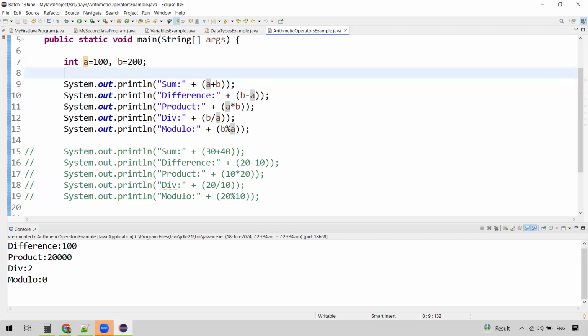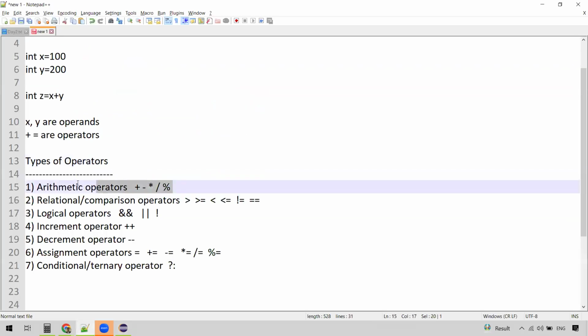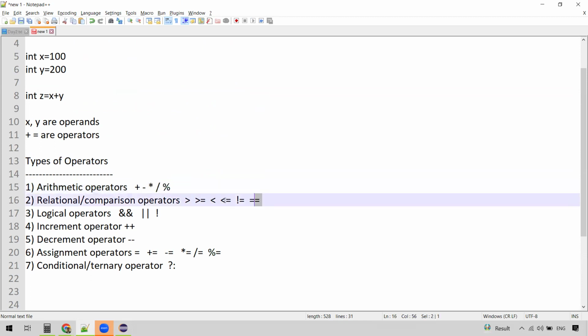All right. So now let's go back. We are done with the arithmetic operators. We understood what basic operations we can perform using arithmetic operators. Now we'll understand relational or comparison operators. So you can see relational or comparison operators.